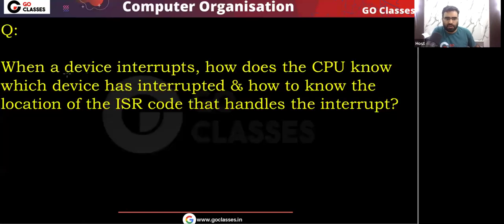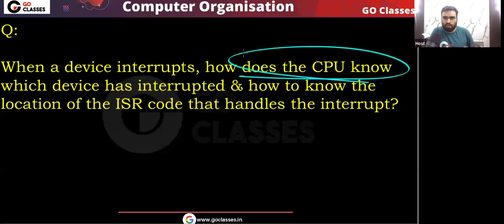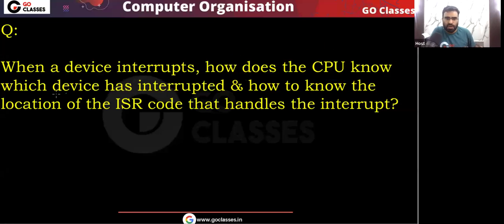Now, this was our question. Whenever some device sends an interrupt signal to the CPU, how will the CPU know which device has interrupted? This is the first question. The second question is how the CPU will know the address of the ISR code that it needs to execute. Yes or no?